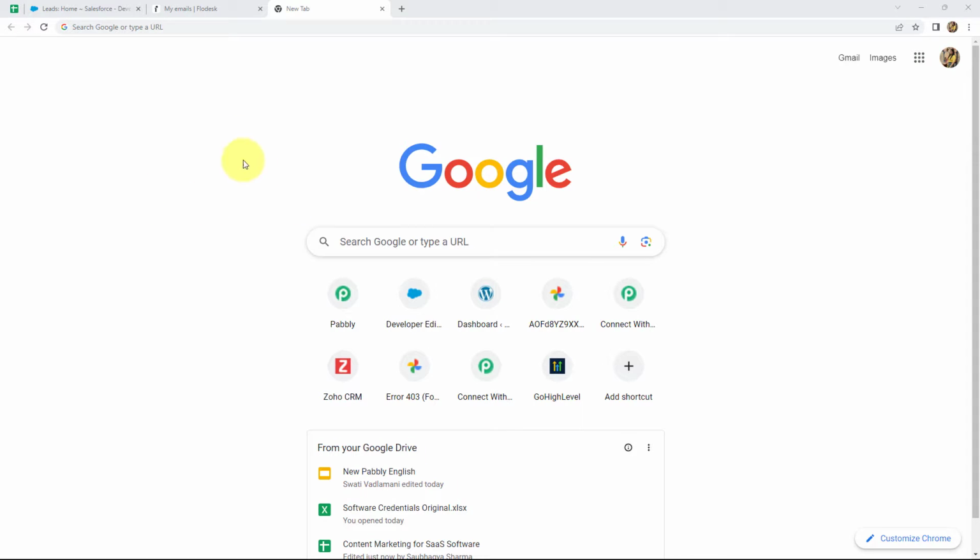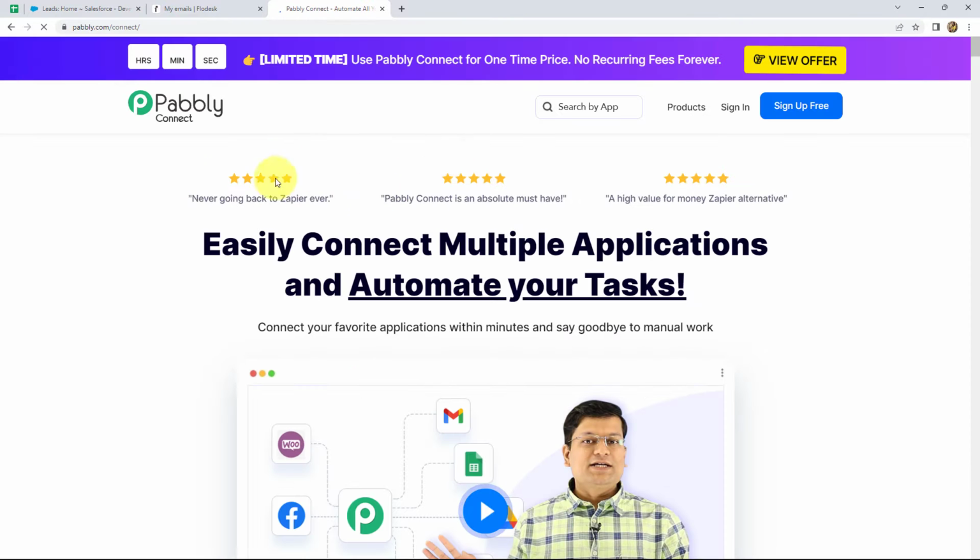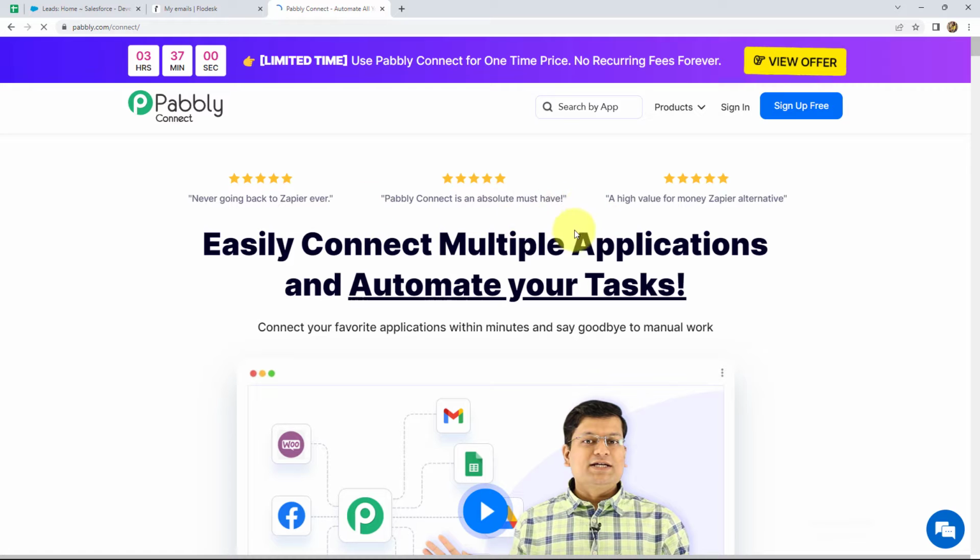So to start with the process, first we have to type in our browser pabbly.com/connect, and as we do that, we are on the landing page of Pabbly Connect. Now here we can find two options: sign up for free and sign in. So if you are a new user, you can easily click on the option sign up for free, and then you can create your free new account in just 2 minutes. Also, at the time of account creation, you will get 100 free tasks to explore this application.